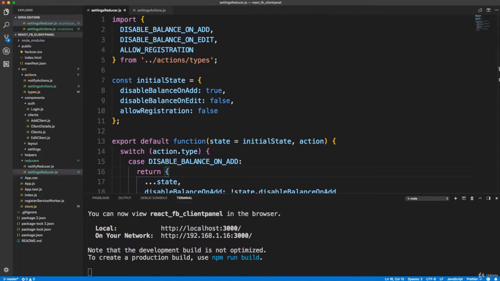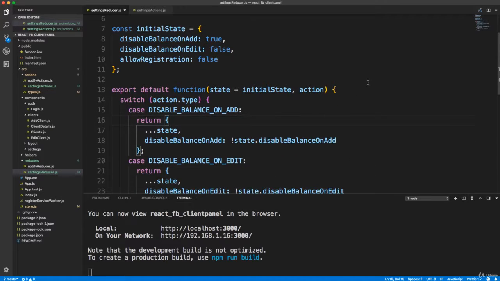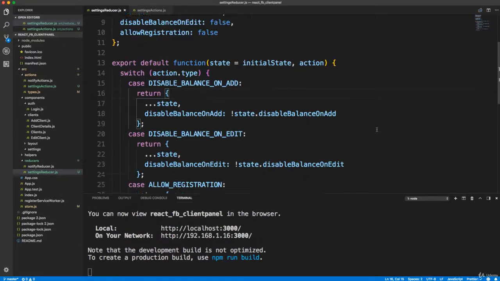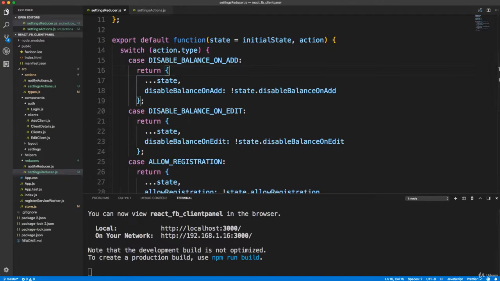So what we need to do next is we need a way to toggle these values, and that's going to be through a component called settings. We'll have a settings component with some options with some checkboxes, and I want to be able to just update the state by simply checking the box. So in the next video, we're going to start to create the settings component.